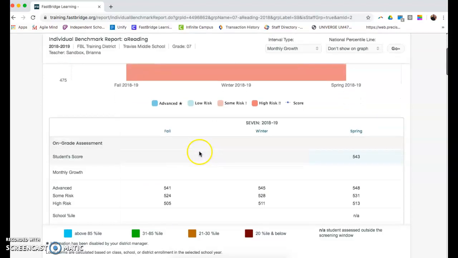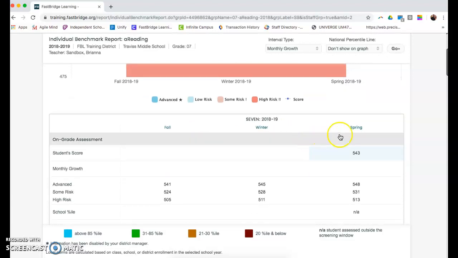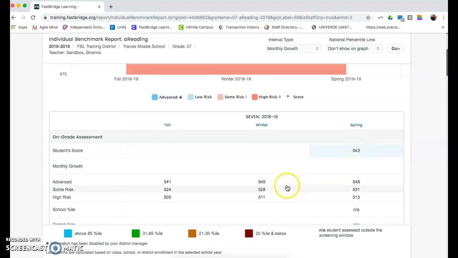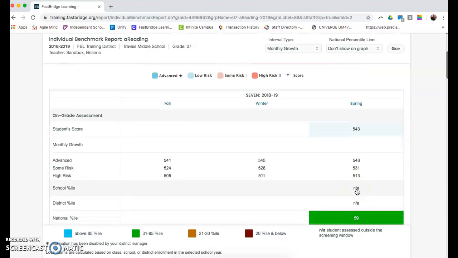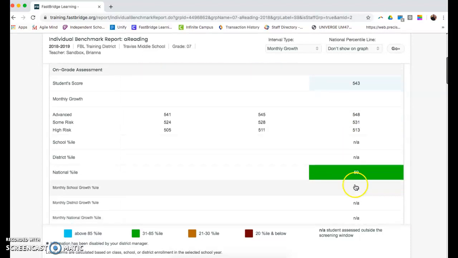As you scroll down then, you'll see that the actual numerical values show up. So in the spring, 543 was her score. And then you see each of the benchmark thresholds as well. And then you get down here to percentiles, where for our students, we'll see school percentile and district percentile, as well as the national.